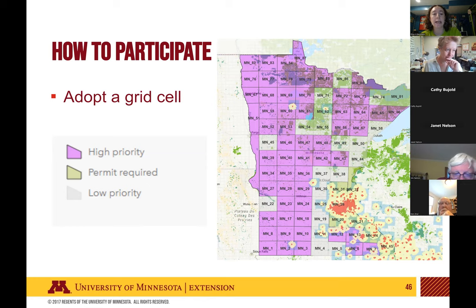Like I mentioned before, the purple cells are the ones that are high priority, so we don't have as much data in those areas. The gray cells are lower priority, so we already have a handful of information there, but we always appreciate more data and more photos. And the green cells in this corner of the state are the ones that require a recovery permit from the Fish and Wildlife Service to do surveys. So you'll fill out our Adopt a Grid Cell form with the cell that you would like to conduct your surveys in.